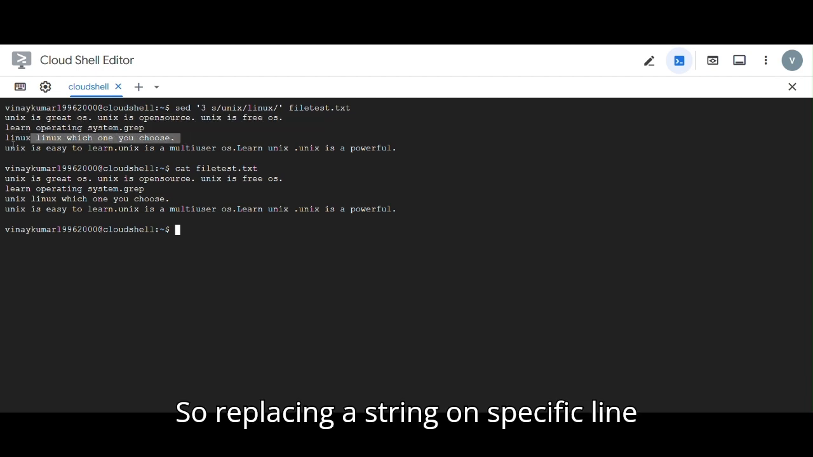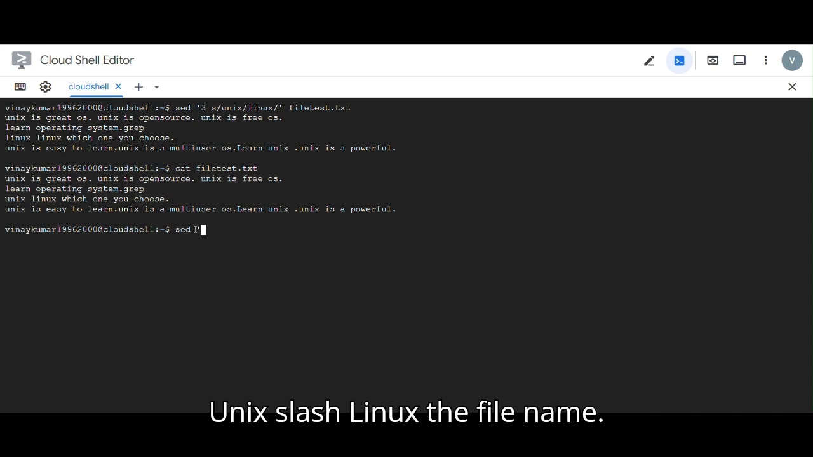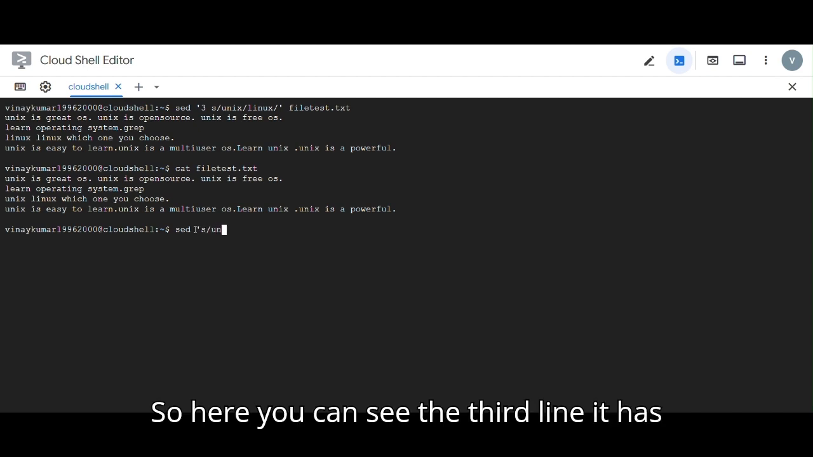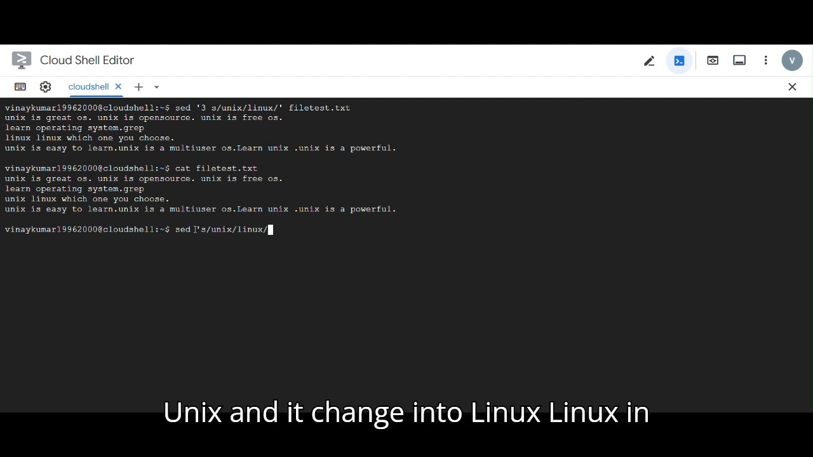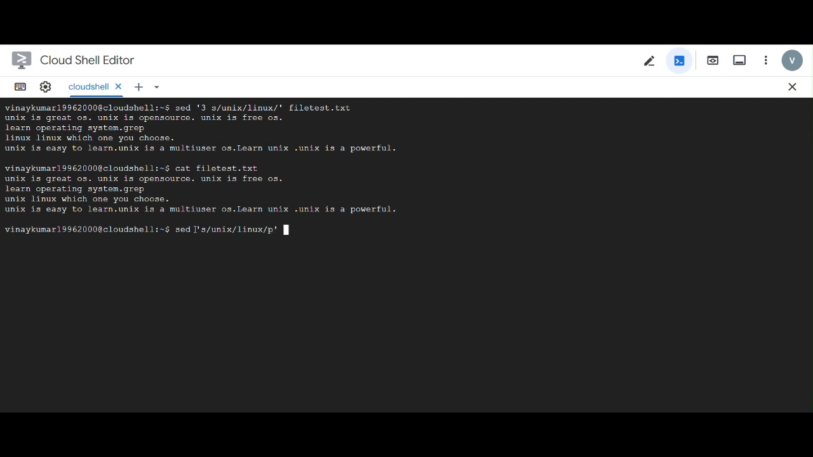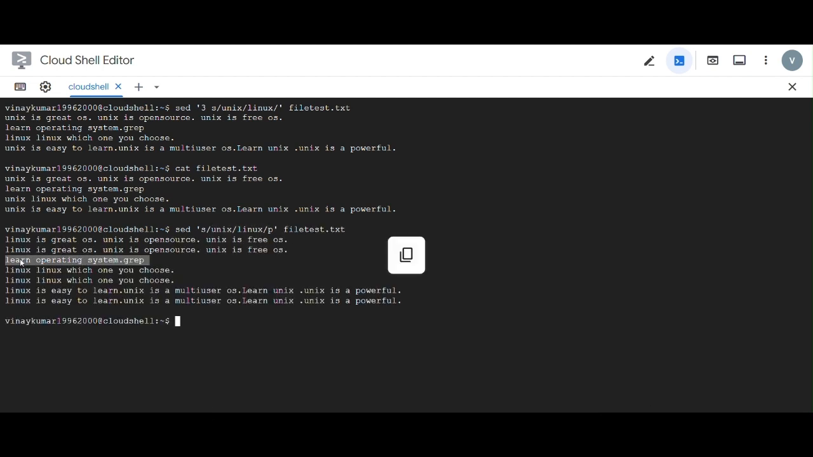Next, replacing a string on a specific line number. If you want to replace the string on a specific line number, you can use this command: sed with the line number, s/unix/linux/ and the file name. Here you can see on the third line, it has changed the first occurrence of Unix into Linux. So this is the command for replacing a string on a specific line number.